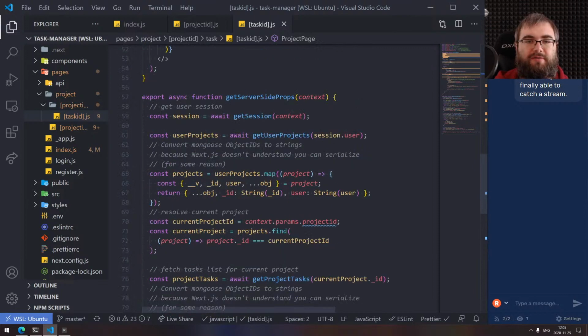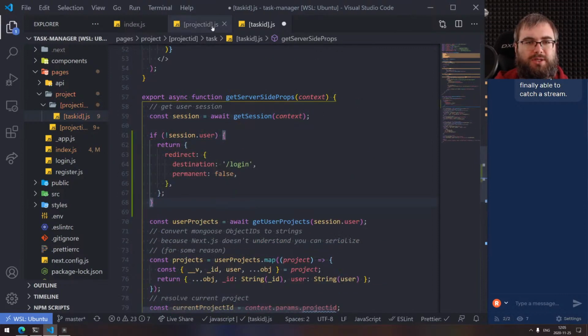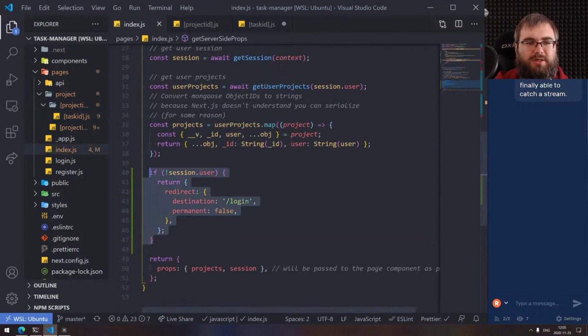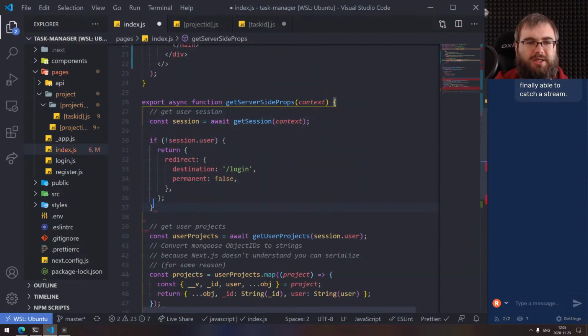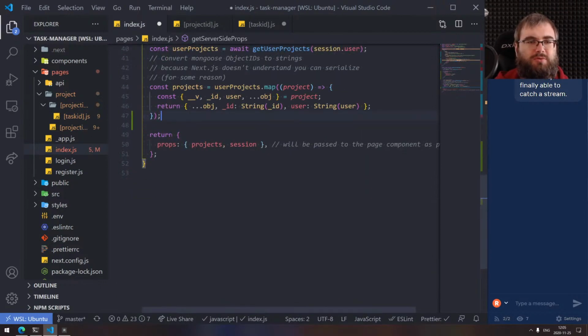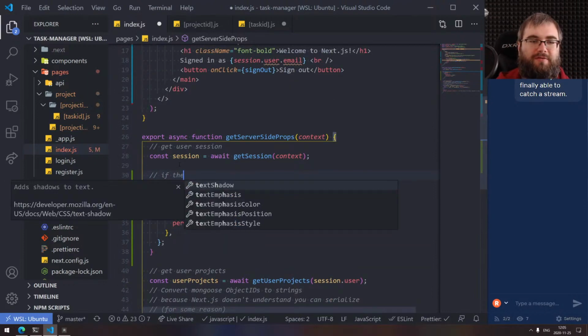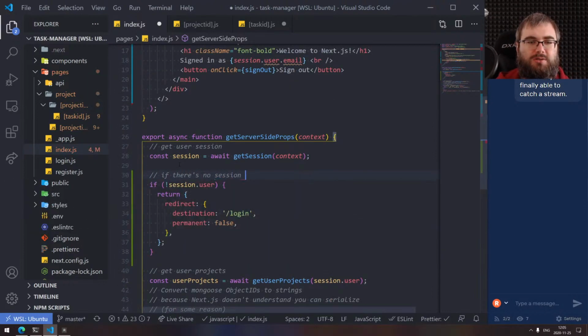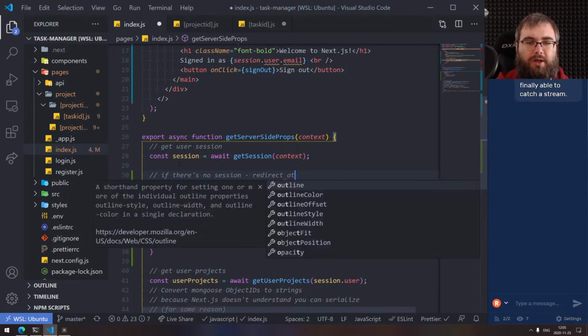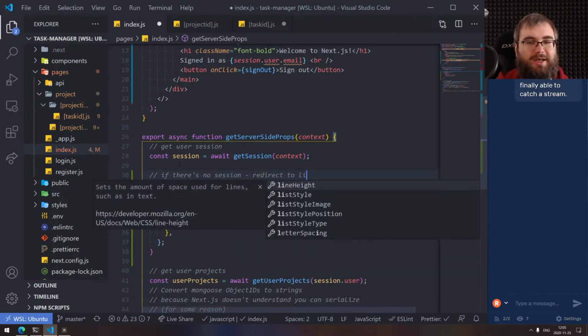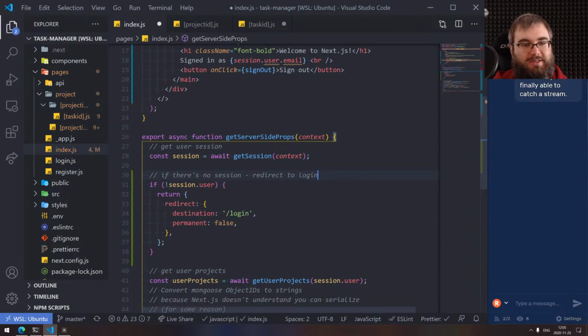Okay, so we actually should just be doing this right after the session, right? Because if there's no session, we cannot actually get user project. So that simplifies things quite a lot. If there's no session, redirect to login. Right, cool, that is actually extremely convenient.